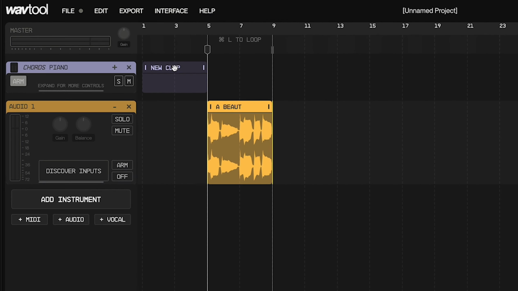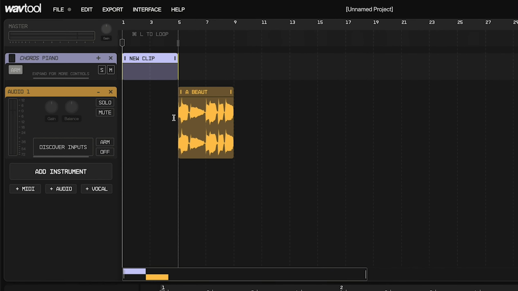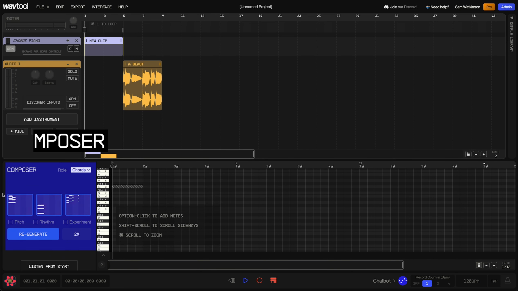Let's start with clips. This is an audio clip, and this up here is a MIDI clip. MIDI clips contain notes, audio clips contain recorded audio. Let's put some notes in this clip just so that we have something to anchor ourselves to. I'm going to do that by choosing some composer suggestions. You can click on these blue buttons down here to add some AI-generated notes into an empty clip.